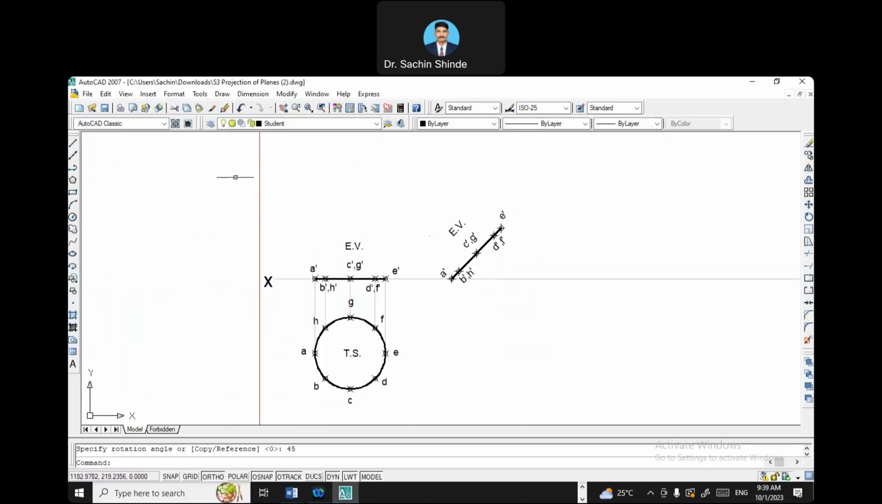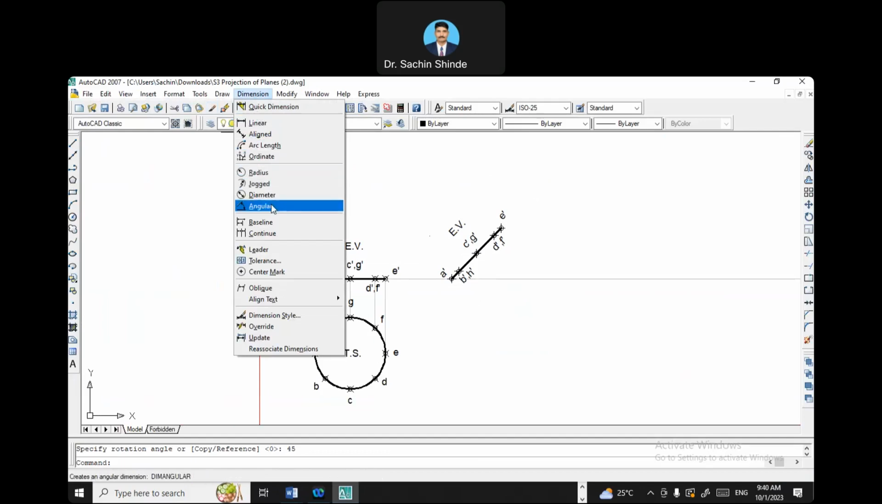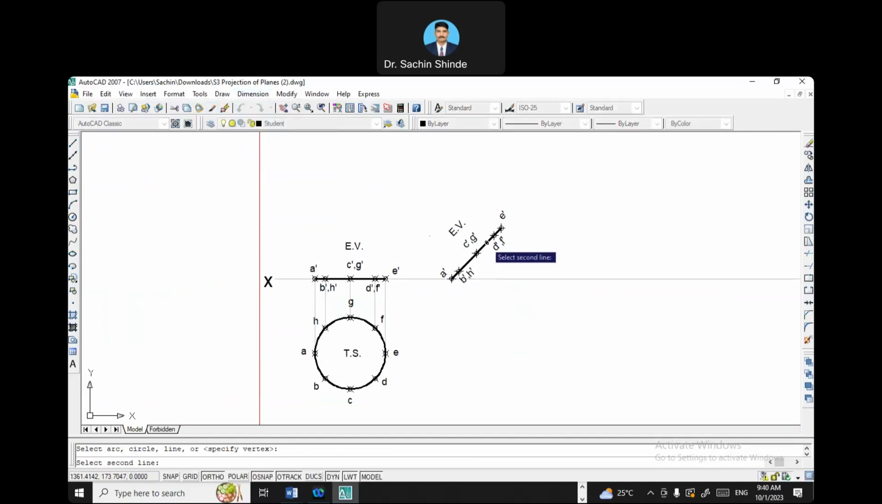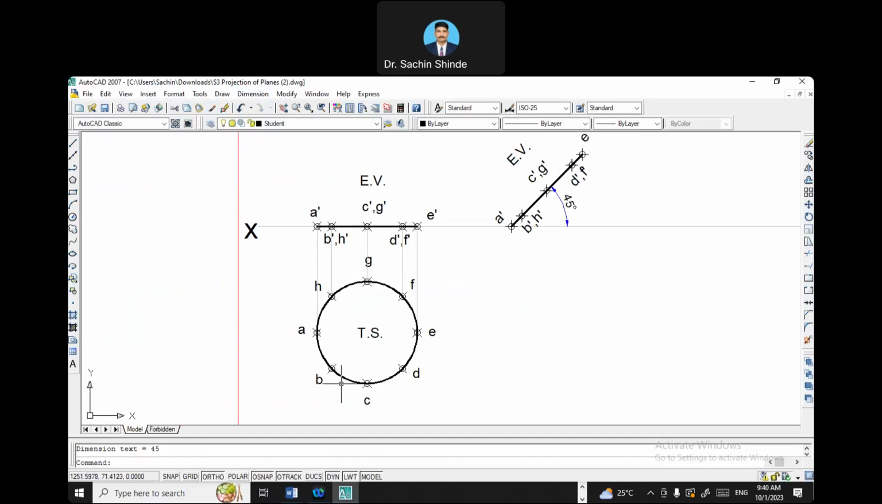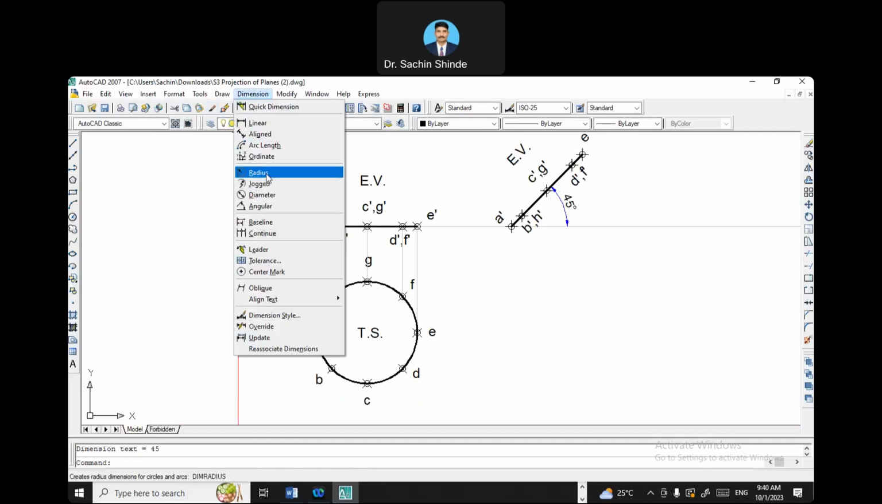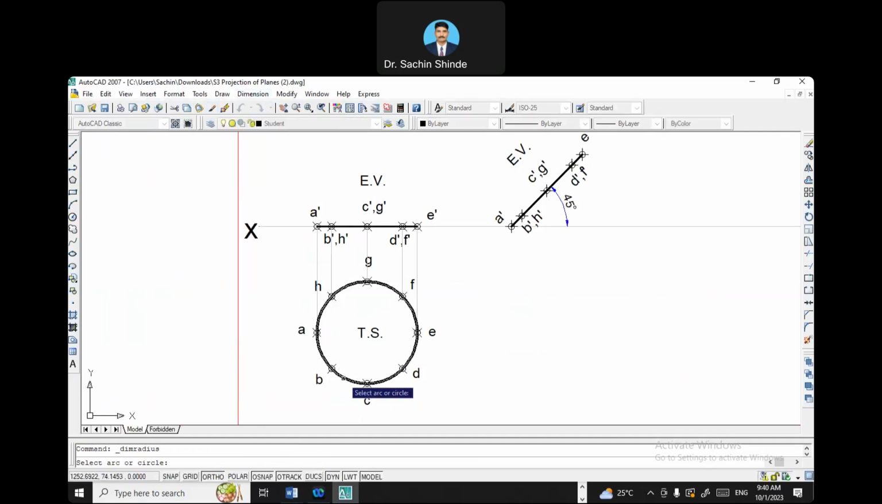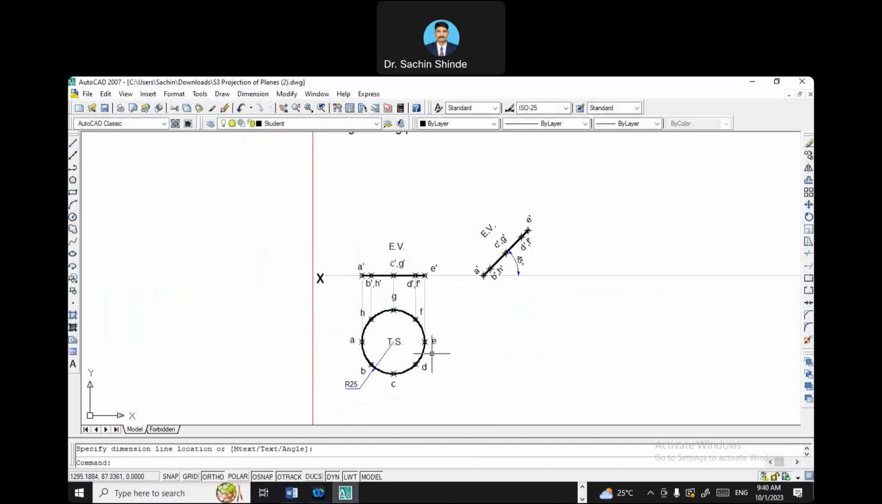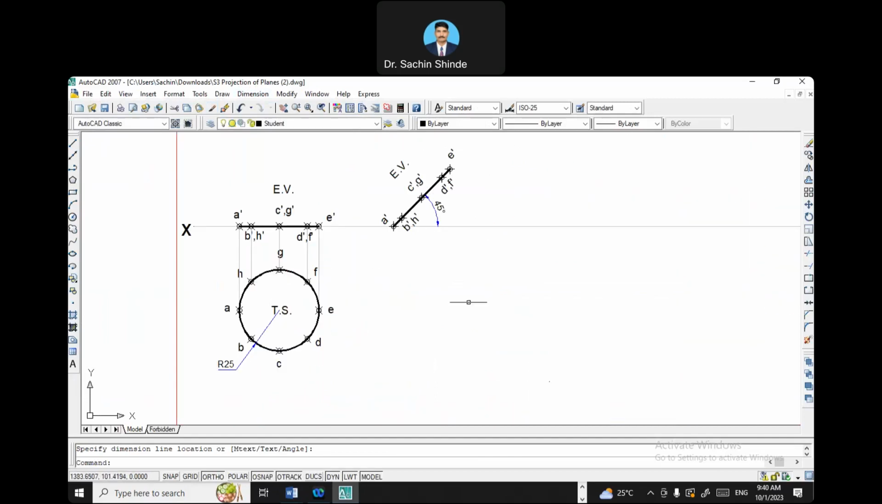Now you can give the dimensions by using the dimension command. You just click on the dimension menu bar, click angular dimension, select this line, then select the XY line and click over here. It will give you dimension 45. At the same time, you can give the radius of this circle by giving dimension radius. You have to select the circle and then click over here. So this is radius 25. Now you have obtained the front view of the second step.